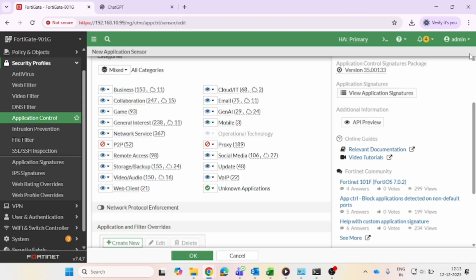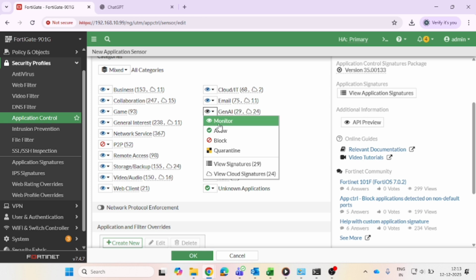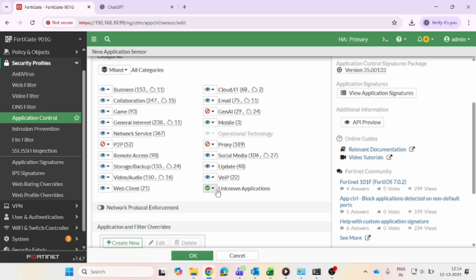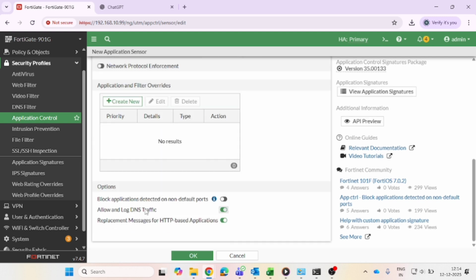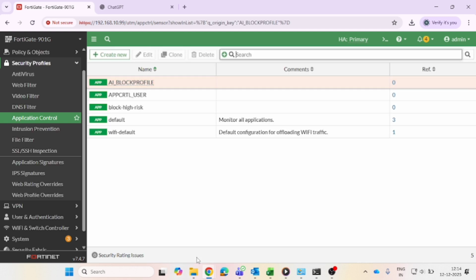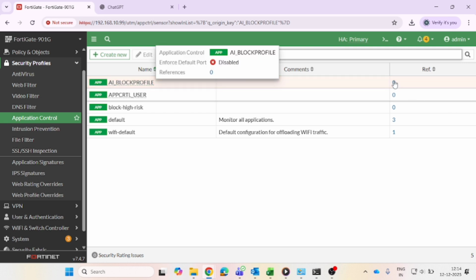Then right click on the Gen AI category, then select action block, and you can see there are monitor, allow, block, quarantine, and view signatures options. If allow, this category will be allowed, and if block, all applications in that category will be blocked. Okay, and say okay to save the configuration.